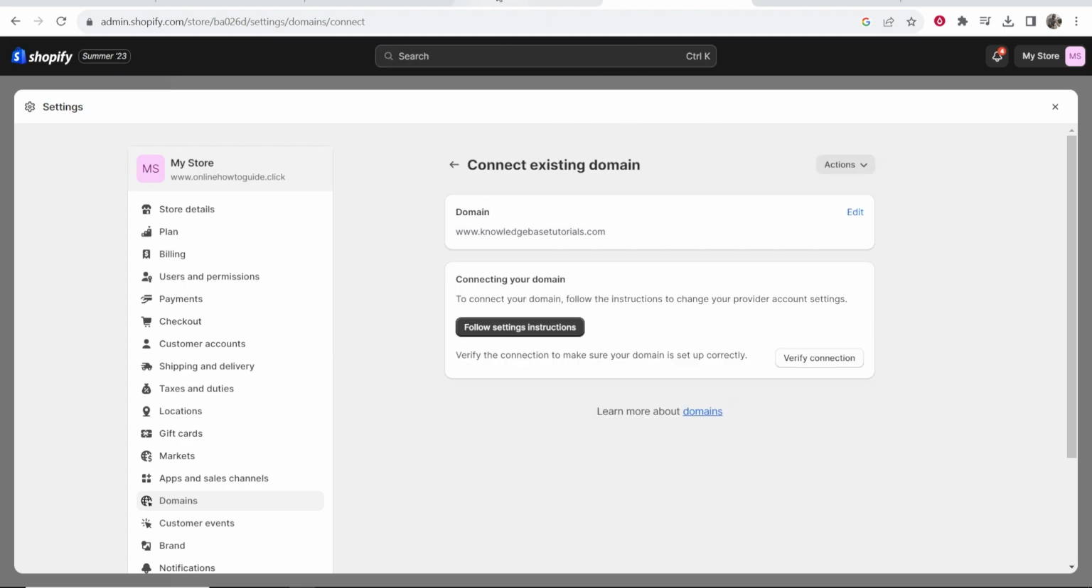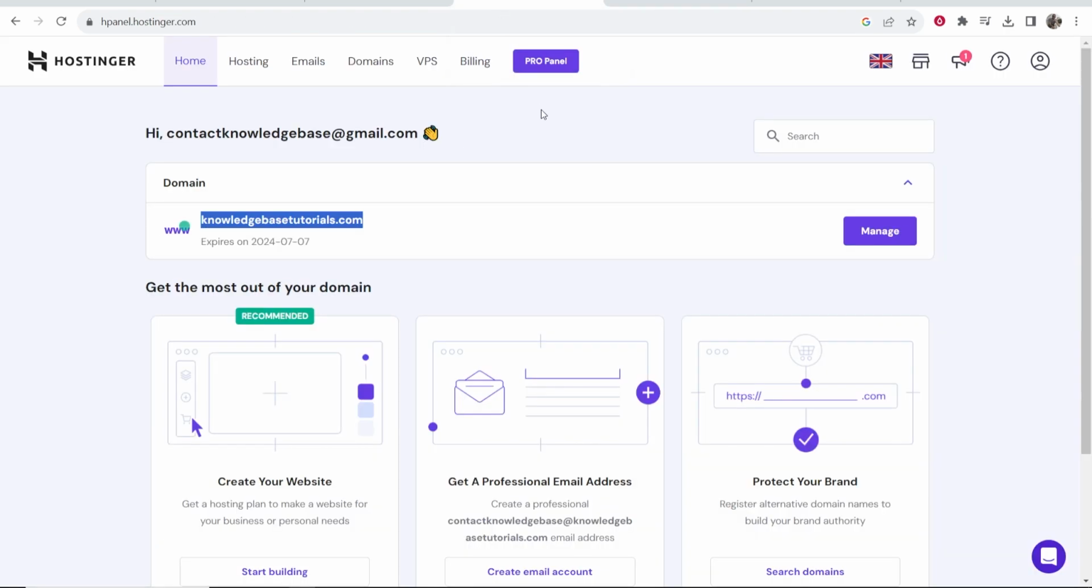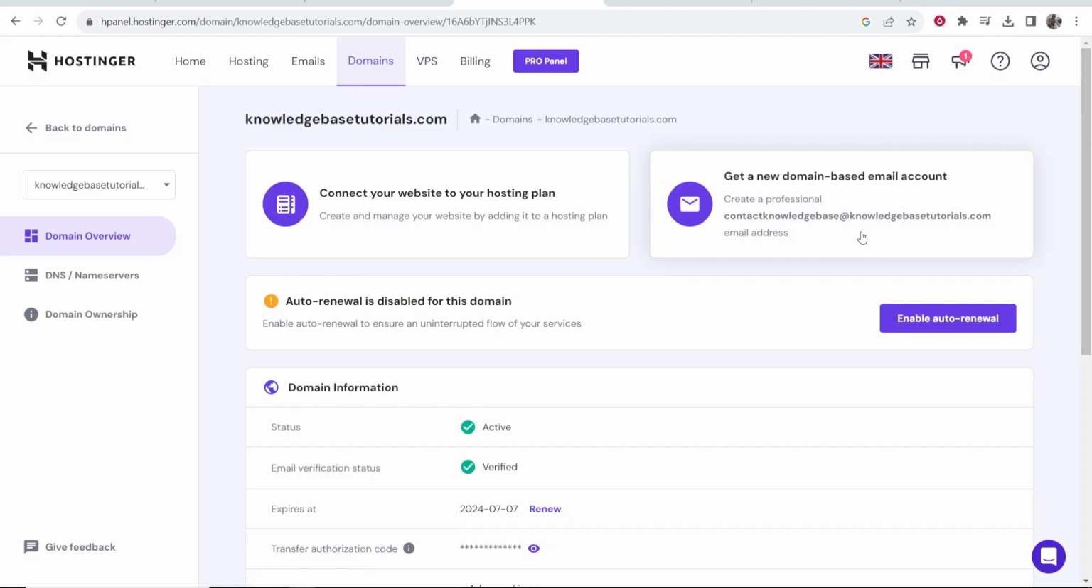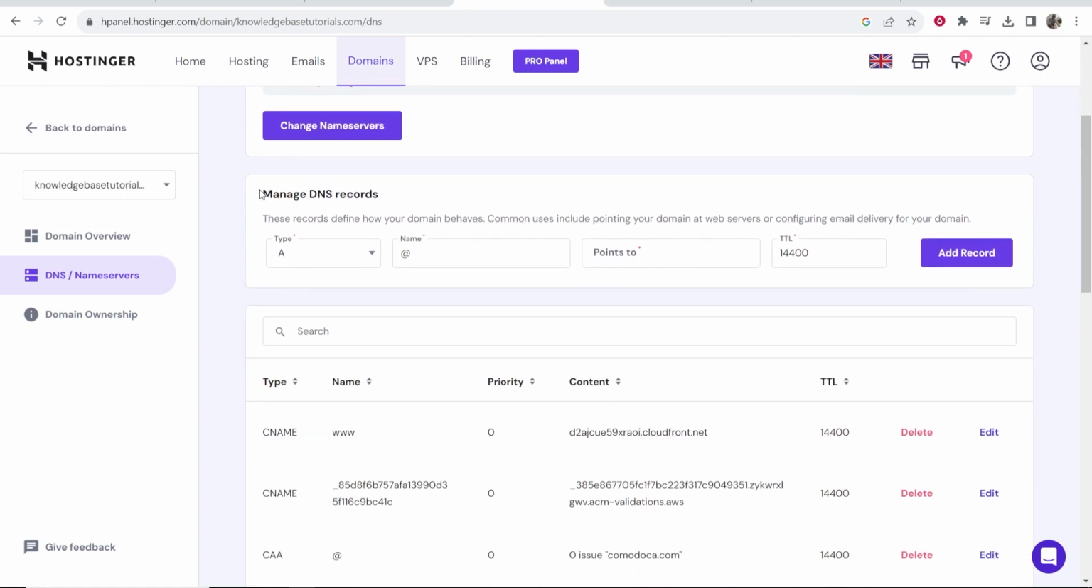Now what we need to do is add some records to Hostinger. Now this is very easy and I'm going to leave these records in the description. You just want to copy and paste them in a certain order. So go to manage on your domain and then you want to go ahead and go to DNS/nameservers. And here where it says manage DNS records, we need to add a couple of records.